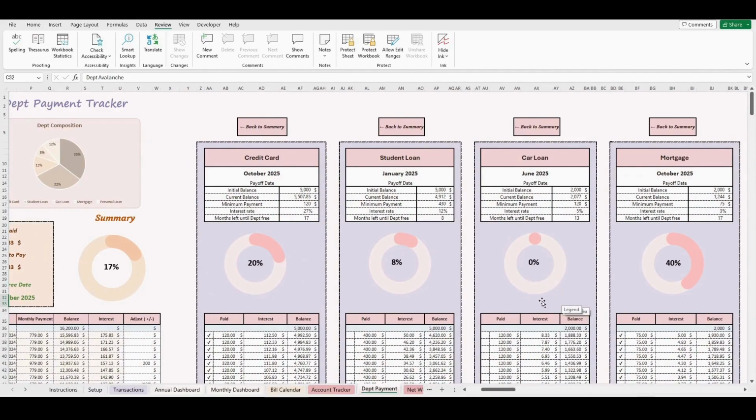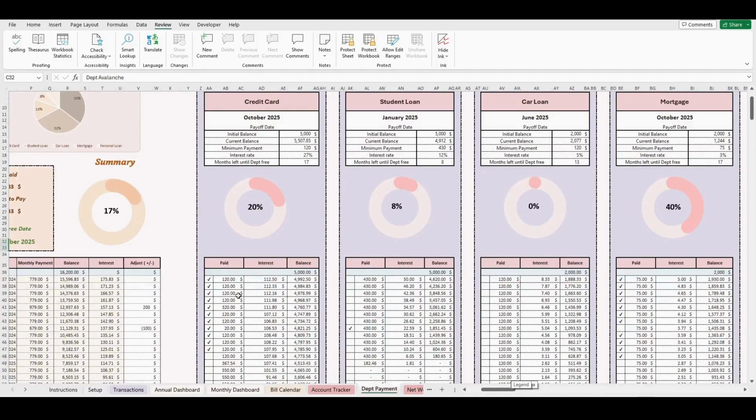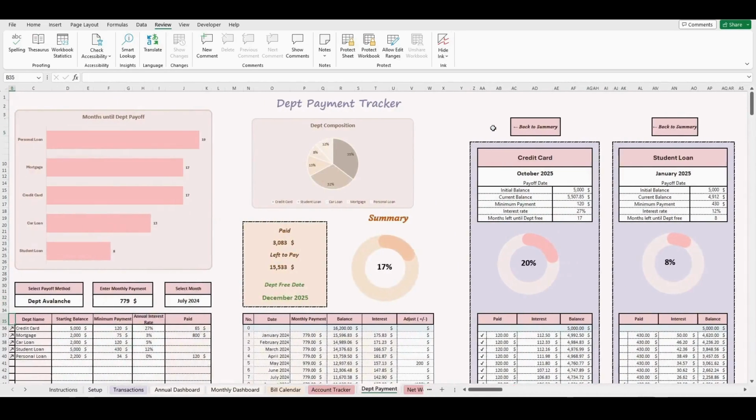On the right side of this tab, you will see all your debts listed according to the payoff method that you have chosen, and you can see the current balances on each debt, the percentage of debts paid, the monthly payment schedule, and your monthly balances. The spreadsheet will automatically checkmark your debts in the first 12 months if a payment is detected in the Transaction tab. On top of each debt table, you will see this Back to Summary button. If you click on it, you will be directed to the Summary table.